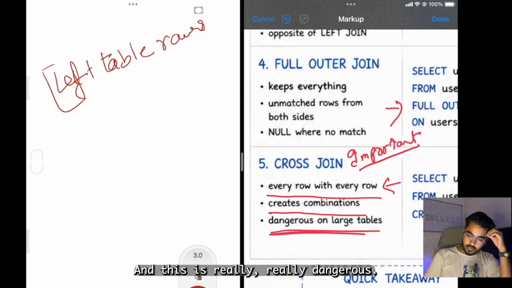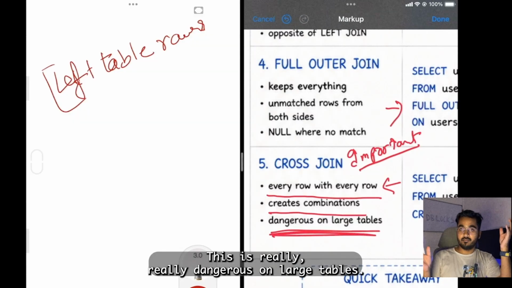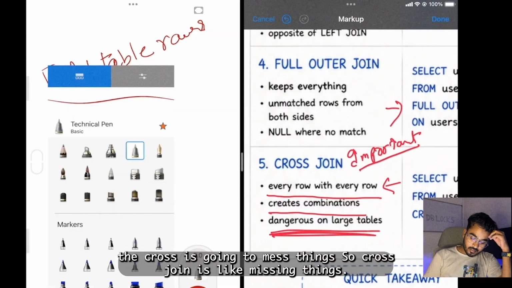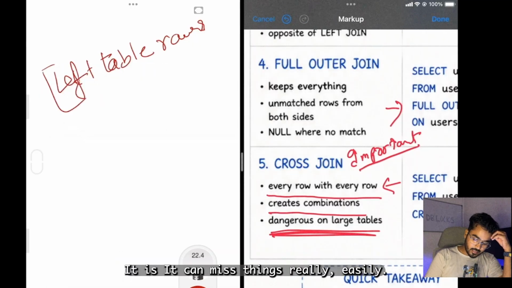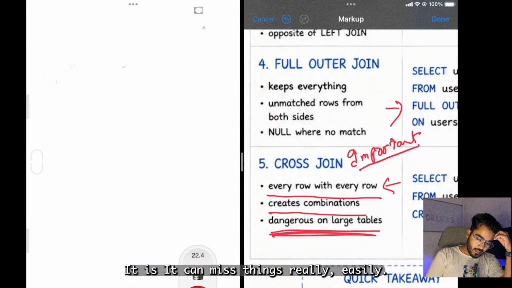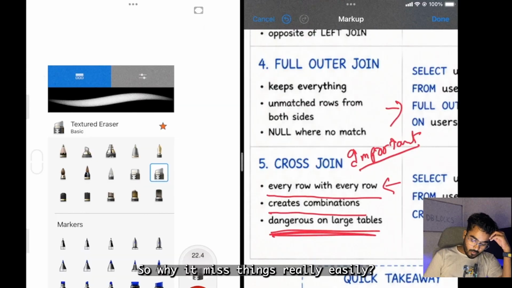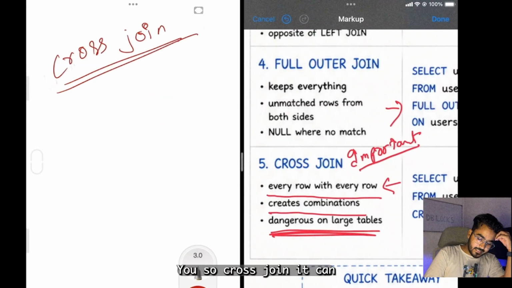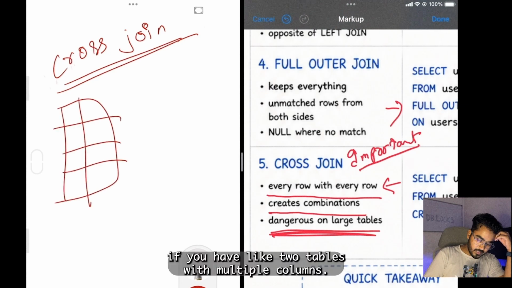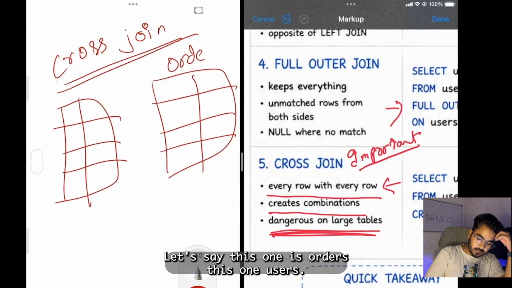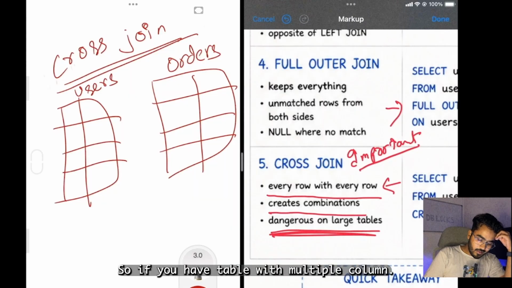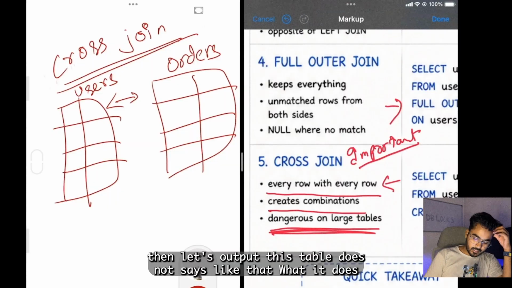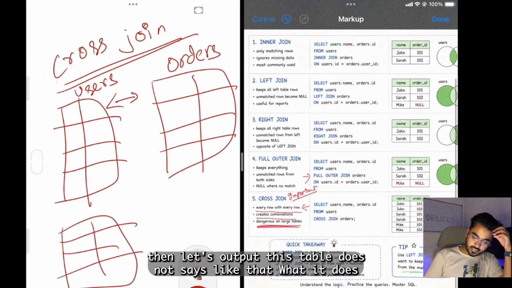And this is really, really dangerous on large tables. If you have a very large data set and you run the cross join, it is going to mess things up. It can mess things up really easily. So why does it mess things up so easily? Let me explain. If you have two tables with multiple columns, let's say this one is orders and this one is users, the cross join does not check whether there's a matching row and then output it. It does not work like that.